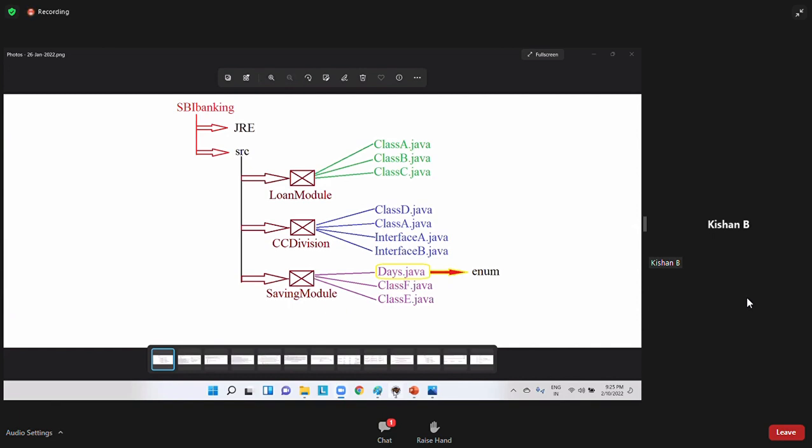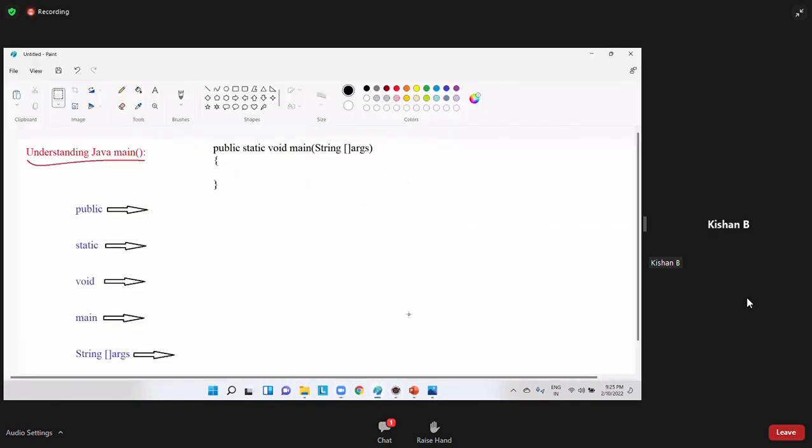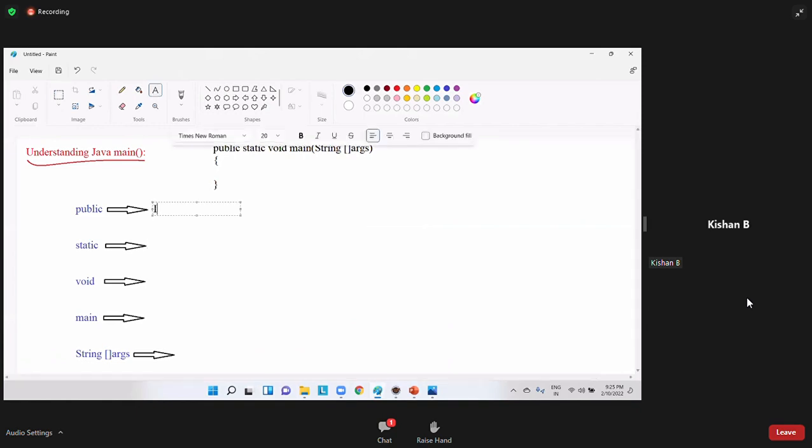Great. Now let us try to write like this. Just here, what I want to write here is: main method should be accessible, or available, to all other classes in the project. That is the only reason it is declared as public.